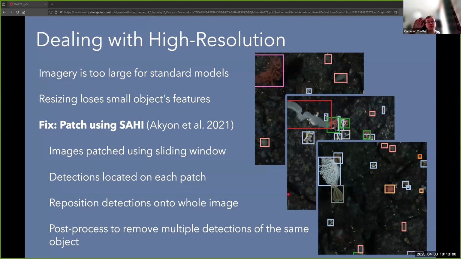And we also generate our patches with some overlap. So we do some post-processing to remove multiple detections of the same object. And this allows us to keep kind of the high resolution per patch whilst keeping a consistent image size. Because, if you remember before, we had to crop some of that labeled imagery down.